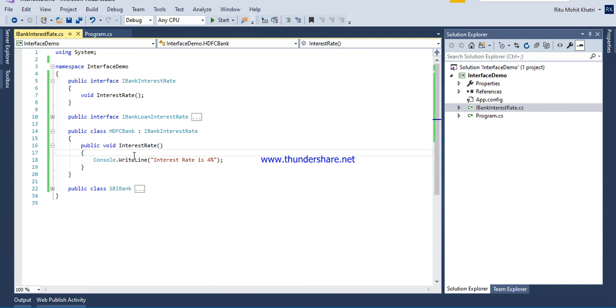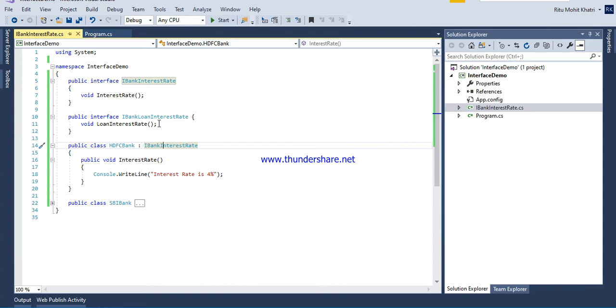Okay, so now the second part is, I have told you we normally use the interface for multiple inheritance as well. So here you can see in this class, public class HDFC bank, we have inherited this interface IBank interest rate. There is another interface called IBank loan interest rate. So basically we need to define the bank loan interest rate, how much interest rate it is if you are applying for a loan to us.